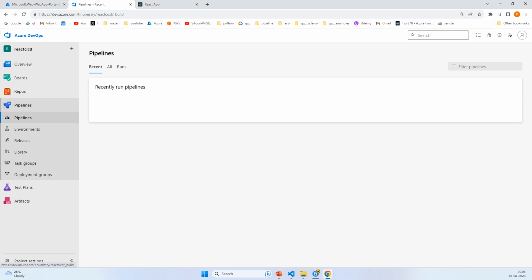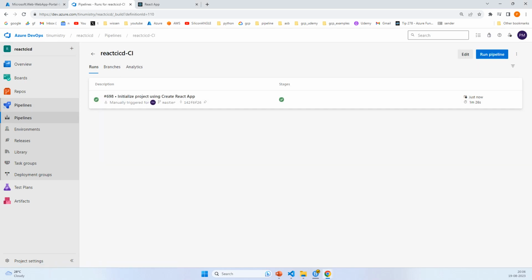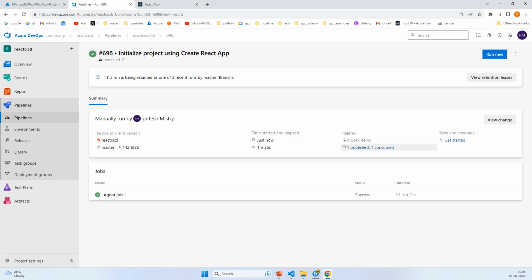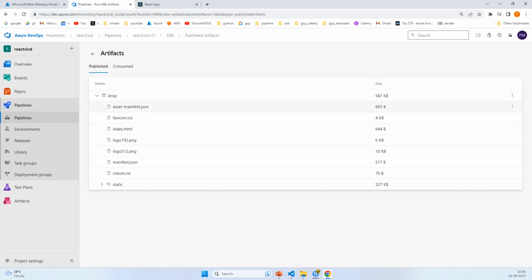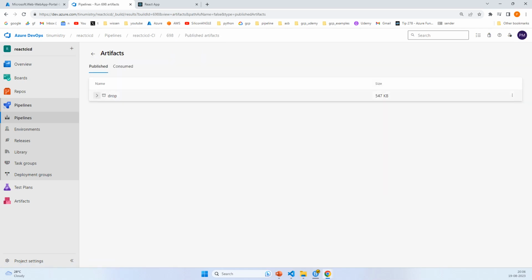So now let's check. Click on this build, and here you can see one published artifact. Just expand it, and the whole artifact is over here. Now we just need to go for a release pipeline.